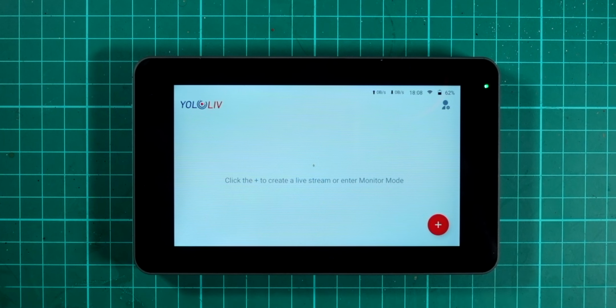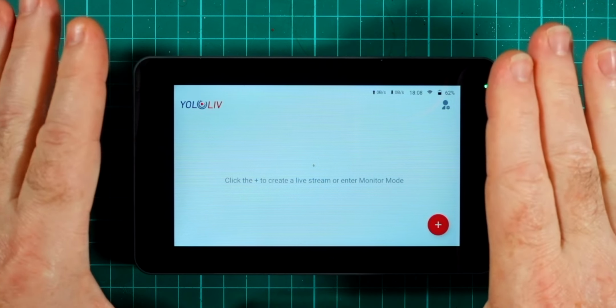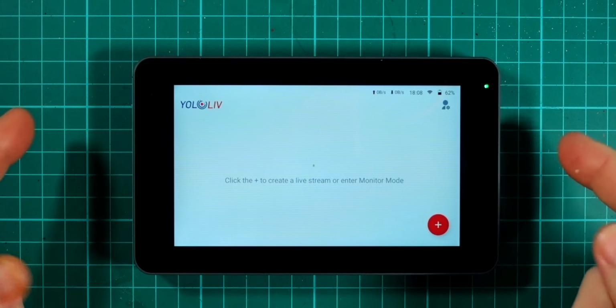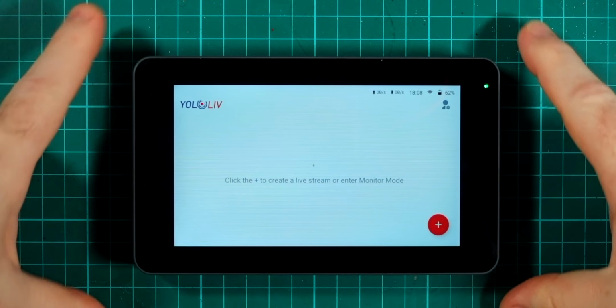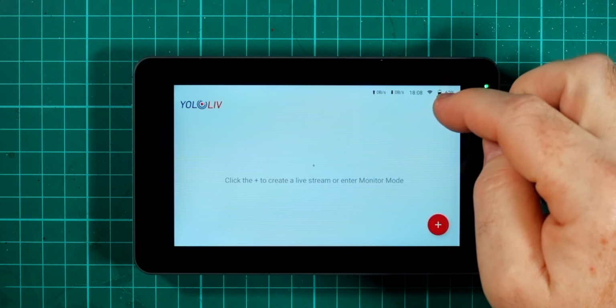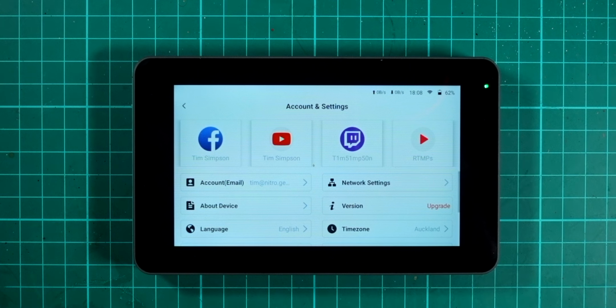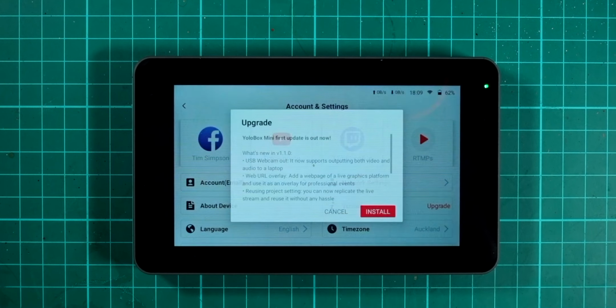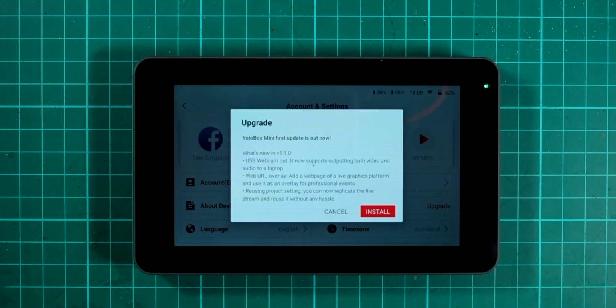So here's the Yolobox Mini. As you can see, it's a nice small device. The Yolobox Pro sticks out about this far around it, another centimetre or so. What I'm going to do now is just install this new update, and I can do that by clicking on the settings tab and click update here, and here's the update ready for me to install.